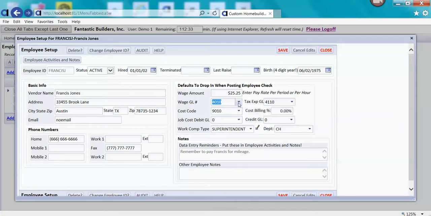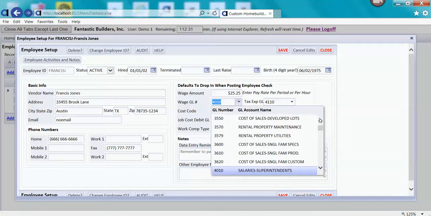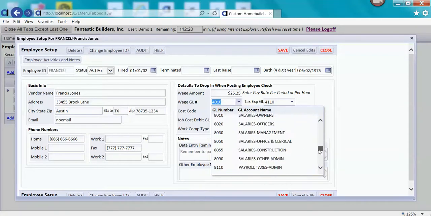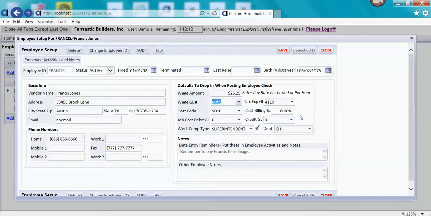Now this wage GL is what I wanted to talk about. This is one that is actually basically under cost of sales for superintendents in this particular set of books. I'm going to go ahead and change that to salaries dash construction, and you may see why. All of this, of course, you need to discuss with your accountant about using these. I know it's not real clear at the moment, but you're going to see that I've set up to send his wages to that account.